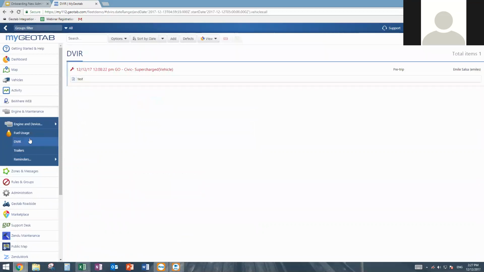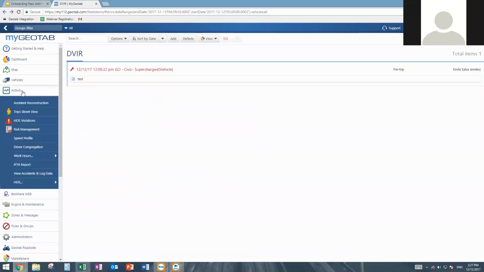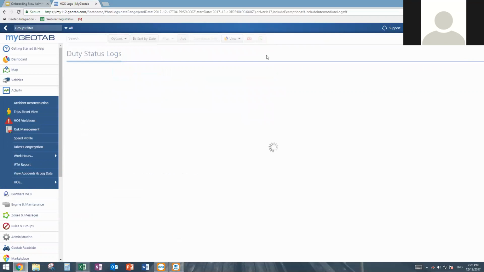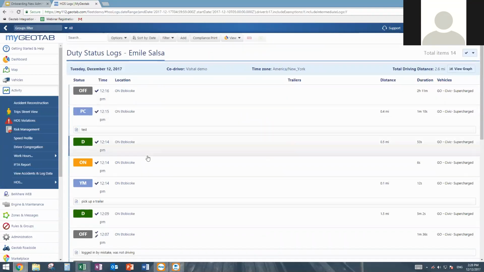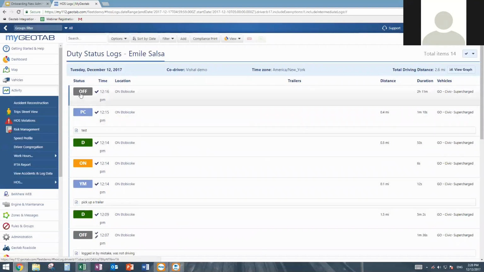In addition to the vehicle inspection reports, you immediately have access to the driver's hours of service status logs. So you can go to the Activity tab, HOS, and Duty Status Logs. Under Duty Status Logs, you can simply run a report for a specific driver for a set time period, and you will be able to generate the driver's report for the different statuses that he has created.